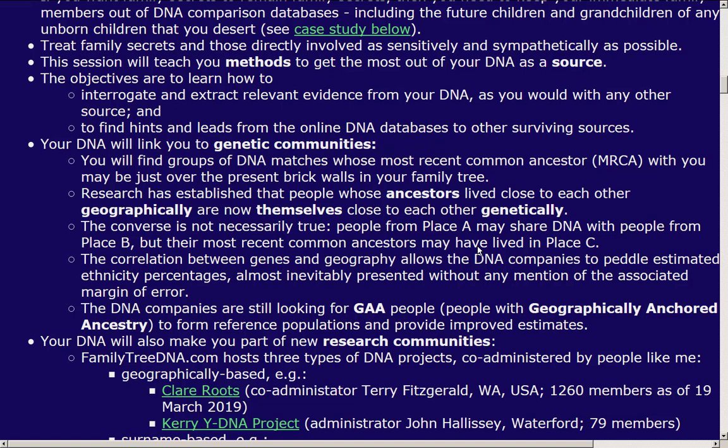So I'm going to try and tell you as quickly as I can in 50 minutes some of the methods you can use to exploit the DNA source, just like Fiona's been teaching you methods to exploit the census sources and the birth, marriage, and death sources. And you will find yourself in new communities of people who are DNA matches, but the common ancestor might be just before the brick wall in your family tree. They might be your fourth or fifth cousins, and with the state of our Irish records, it's very hard to confirm a fourth or fifth cousin relationship, but eventually you might do it.